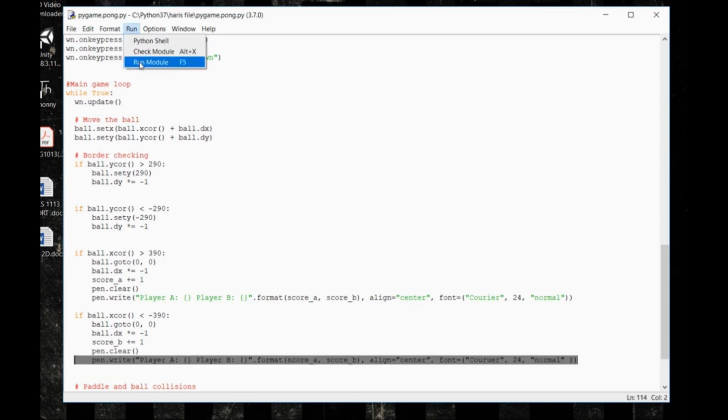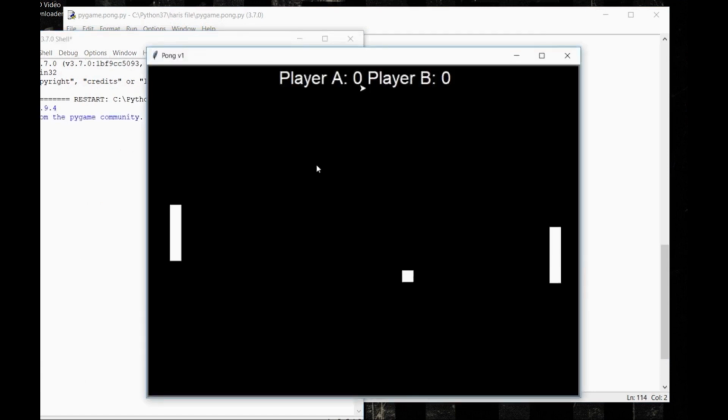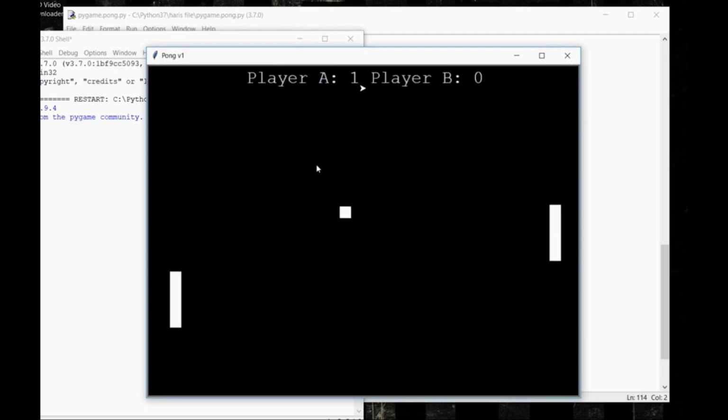Now if we run the coding, it will appear like this. We can move the left pedal and the right pedal, so it shows like a multiplayer game, and the ball's movement. If the ball hits the screen, the point is 1.